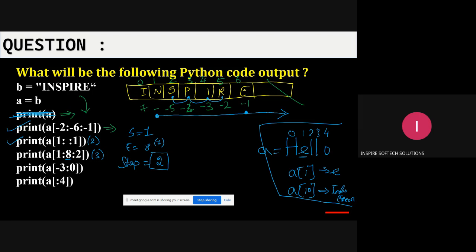So from the N, I'll start. I'll move 2 steps forward means P, then one more 2 steps forward, R. After that, if I'm moving 2 steps forward, I don't have any other character, right? So N, P, R will be the output. Did you get NPR? If yes, post 3 in the chat. Good. So up to here, everything is clear.